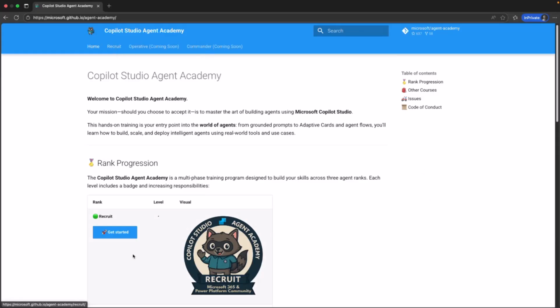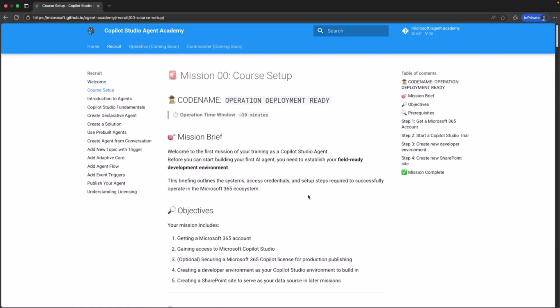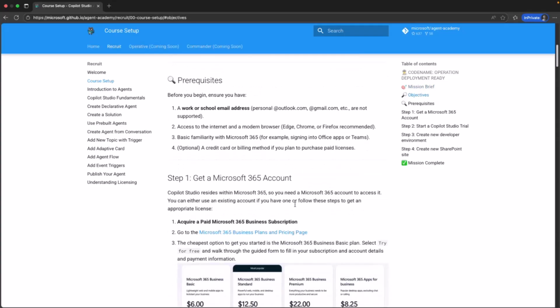So let's jump into the recruit path here. We'll go to get started. On the left-hand side, these are all of your different missions, and on the right-hand side is an easy table of contents where you can browse amongst the missions. We see our initial course setup. As I mentioned, you have the mission name and the code name, so we tried to keep it fun there. Then you get an estimate of the operation, how much time it's going to take, your mission brief and objectives. Then we'll get into the ins and outs of that.